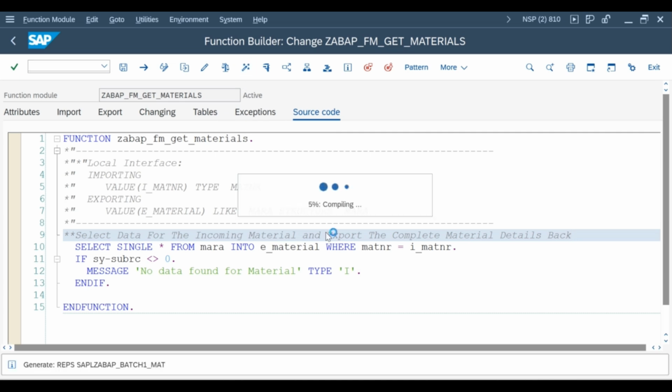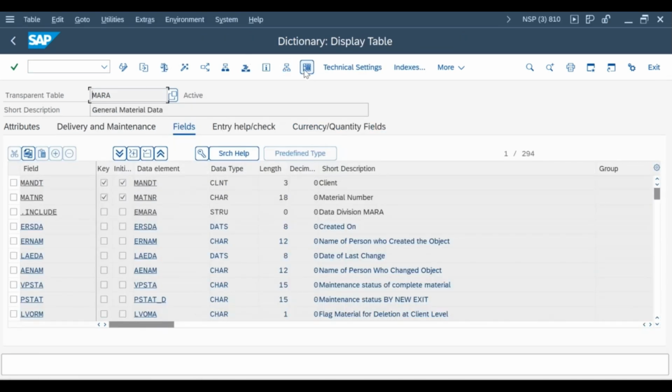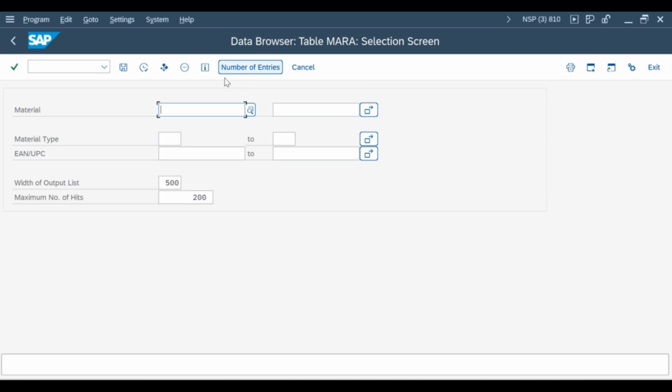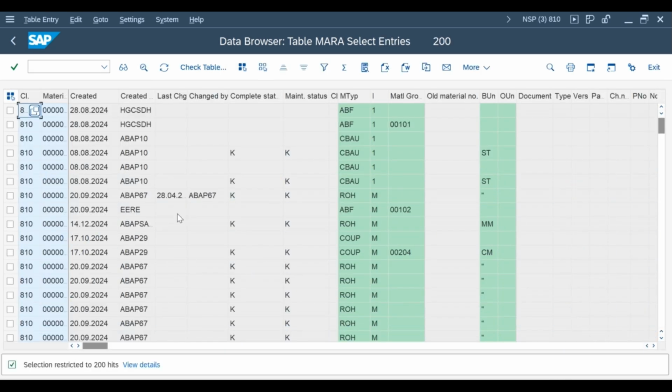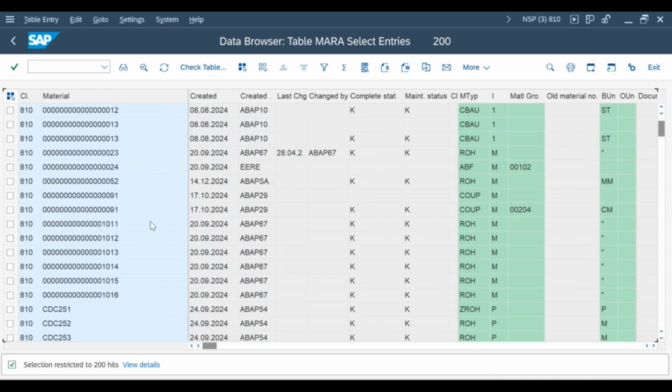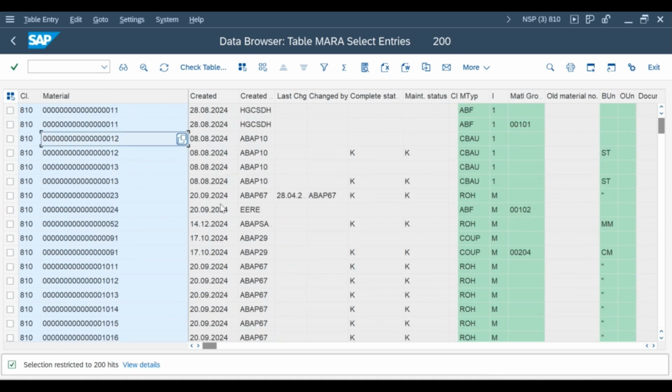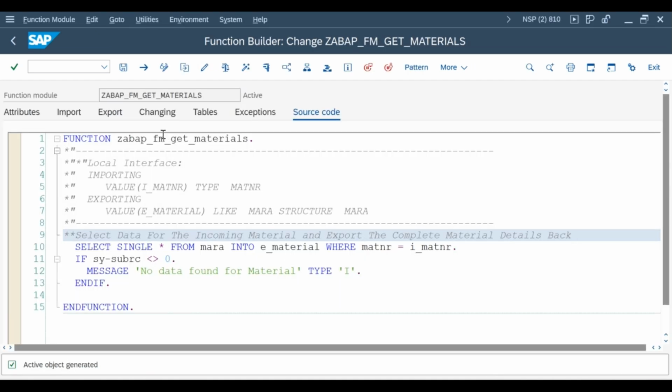Now let us try. We can test this independently. So how do you test? Before testing, I'll take a valid material for our testing purpose. Let me execute this. Okay, so I will take this material 0012. We are done with the development of the function module. You need to activate this.